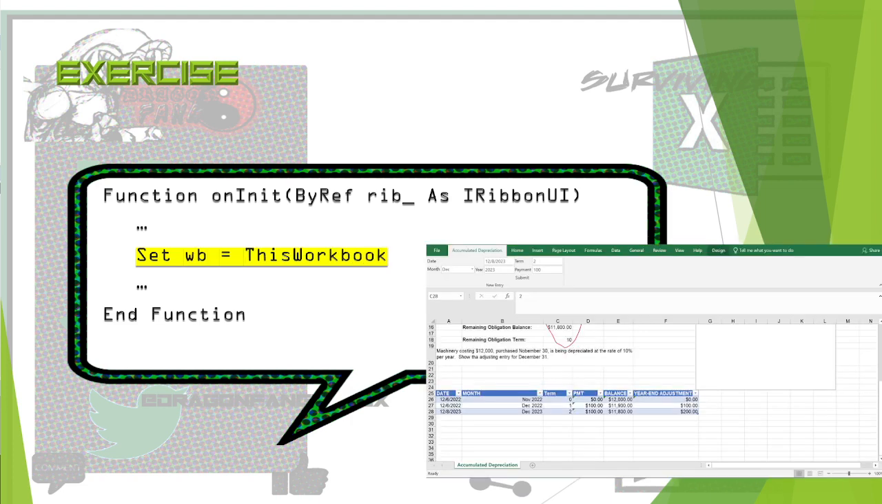Next, we're going to set the workbook. So WB is going to be set to this workbook. So when we say this workbook, it's the active workbook that we're using right now. And you need that keyword, ThisWorkbook.